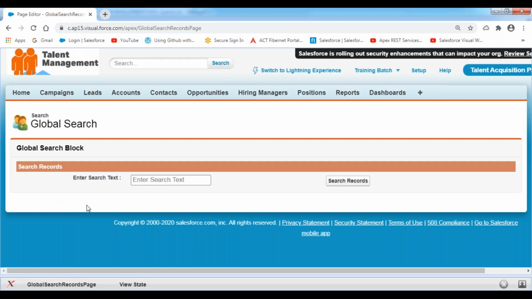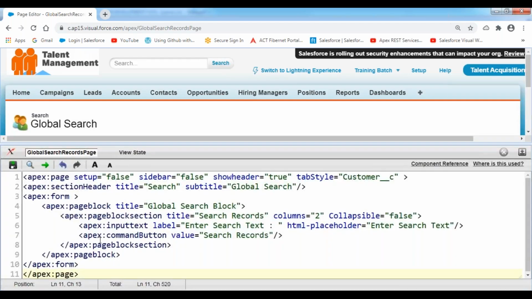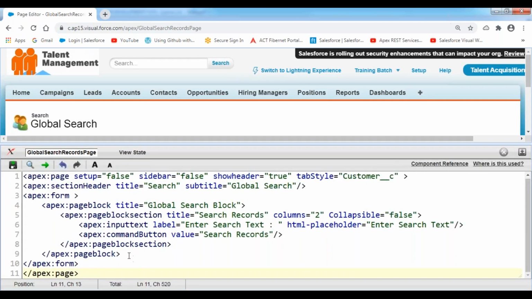Now I would like to display the results. Whatever the matching account records are available, I want to show inside a separate page block table. Matching lead records in a separate table. Matching contact records in a separate table. Matching position records in a separate table. I want to show. For that one, I would like to design 4 page blocks.